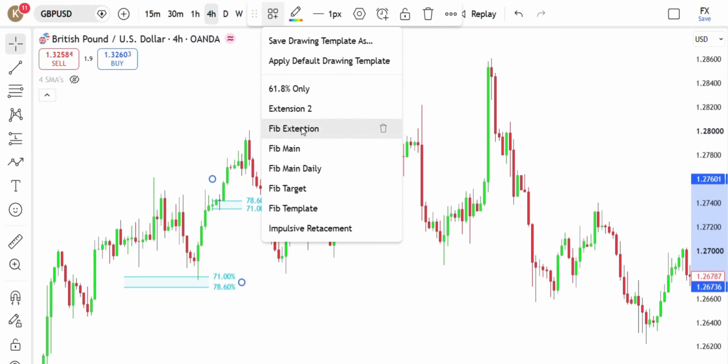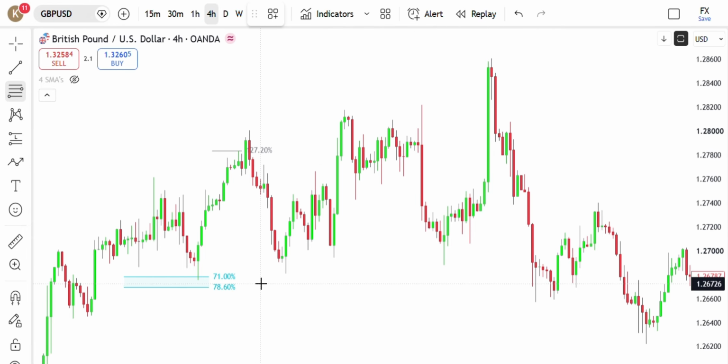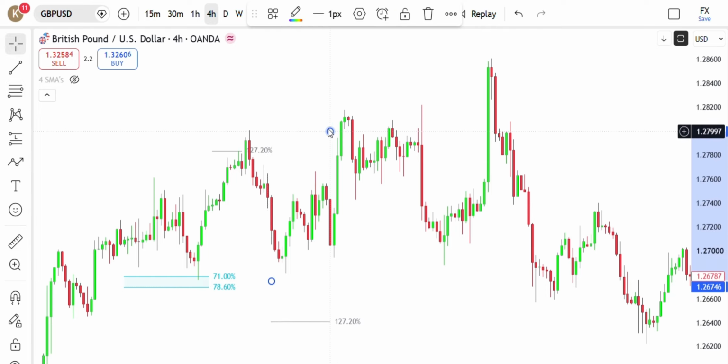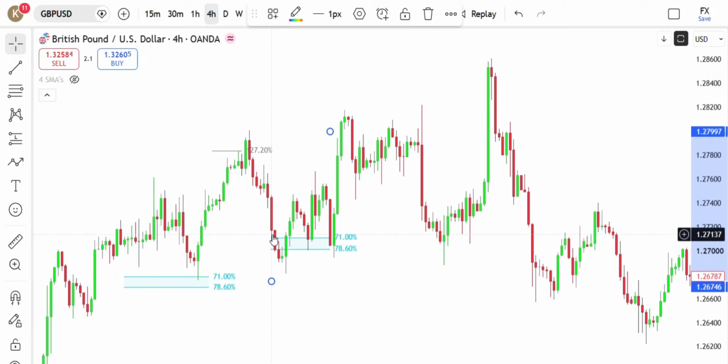Change to the extension, and sure enough, it goes straight to the extension level. We're still in an uptrend, so draw from the swing low to the swing high, get your fib target, and as you can see, price does reverse around the 71 to 78.6 area.